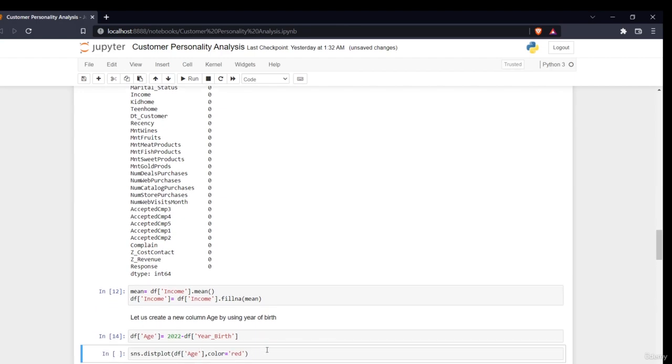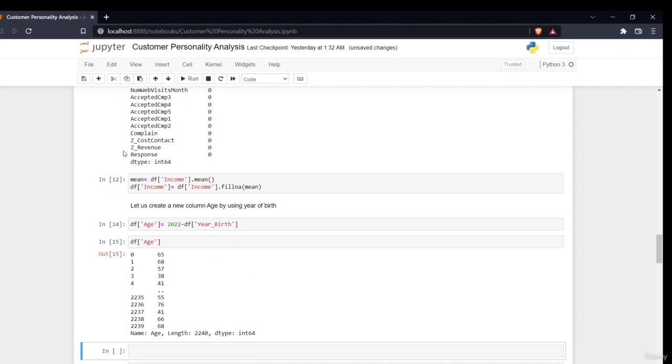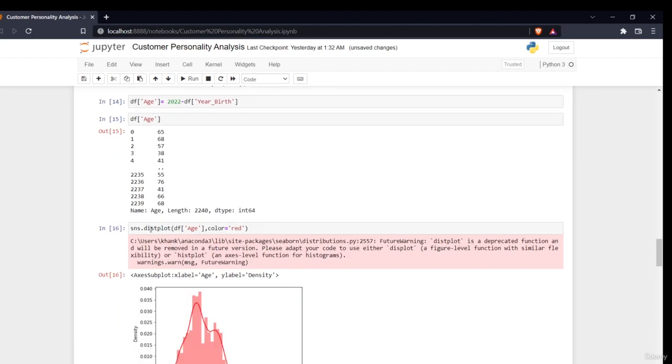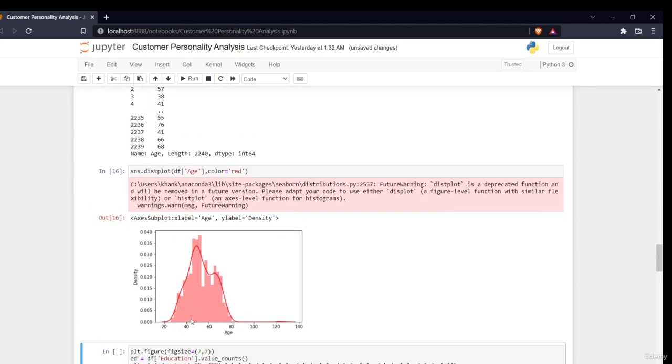So now let us see the distribution plot. I've created the age table. If you want to see df age, so this is my table: 65, 68, and all of those things. So let us see the distribution. I have used the distribution plot from Seaborn. As you can see, most of the customers lie between 40 to say 70. But the majority of the customers are of the 40 to 60 age group. Okay, 40 to 60 age group.